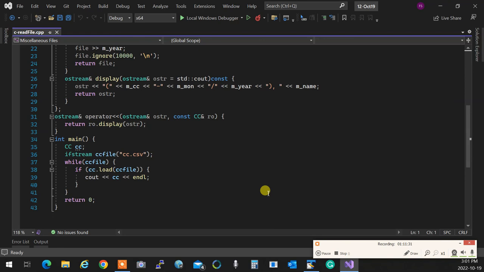CC file is an ifstream. It doesn't have the capability of writing. It's going to give you an error. It's not overloaded for it. It's like you say, what can I print on cin? You're saying CC file. No, it's not cin, it's CC file. What is the type of CC file?